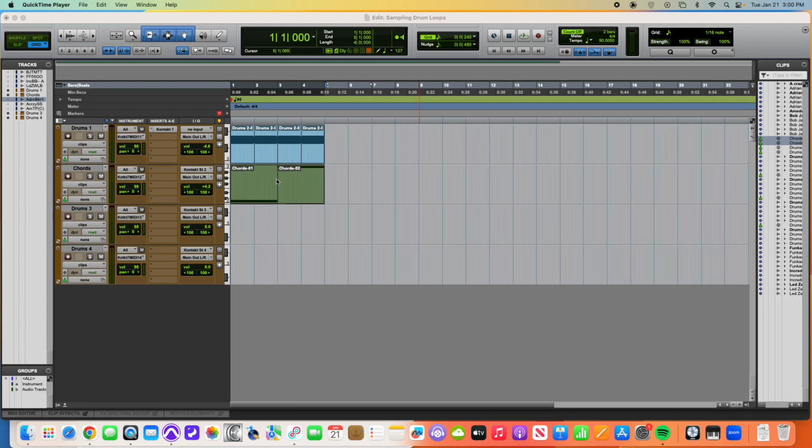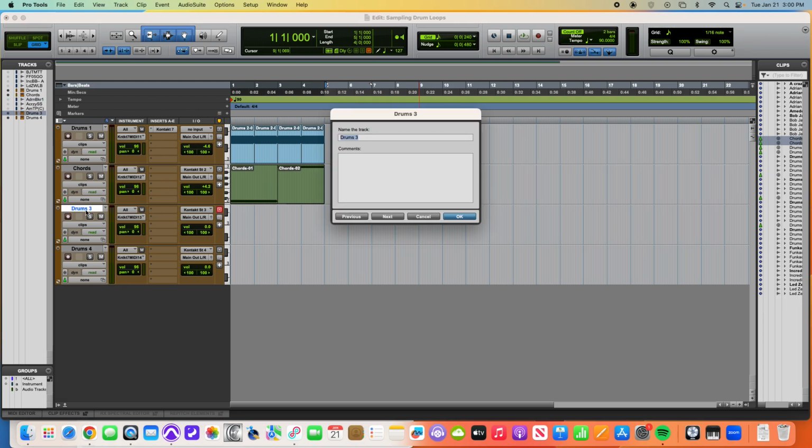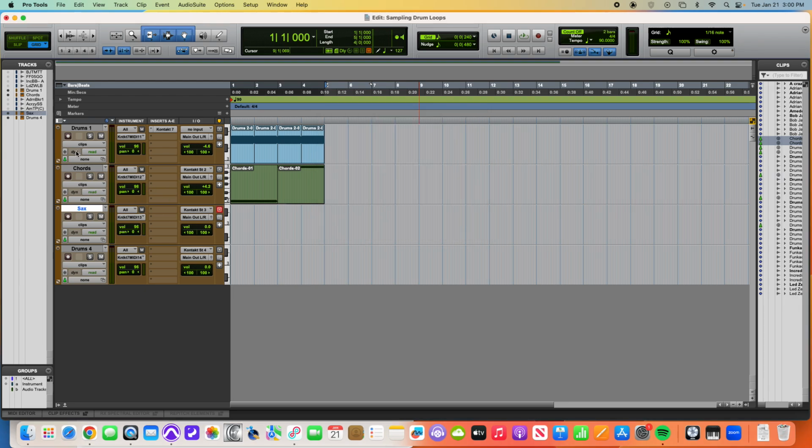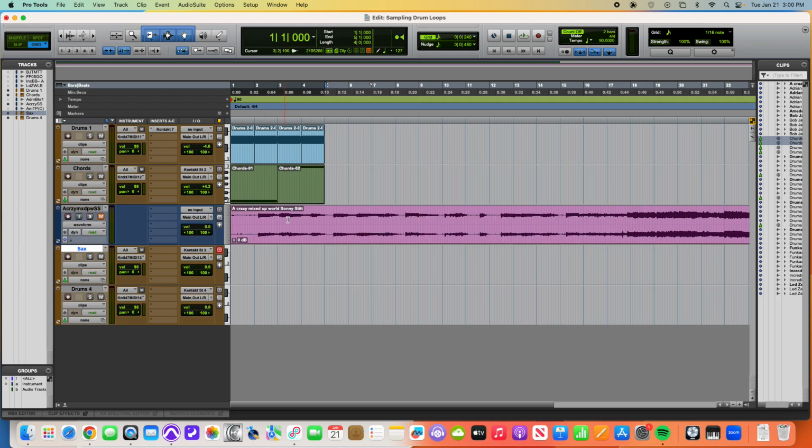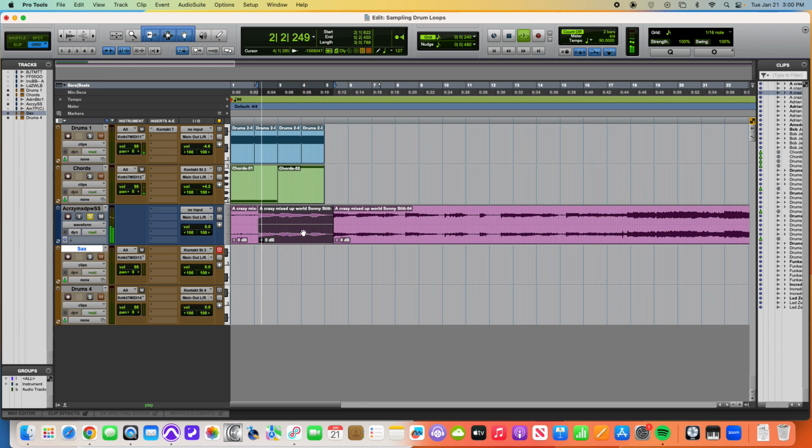Now that we have this loop, I'm going to change this name to sax because I just know that's what we're dealing with. I'm going to open up my Sonny Stitt, A Crazy Mixed Up World, and we're just going to listen to a little bit of it. All right, so I know I said we're not always going to pull from the beginning, but we are this time. So I'm just going to take this section right here.